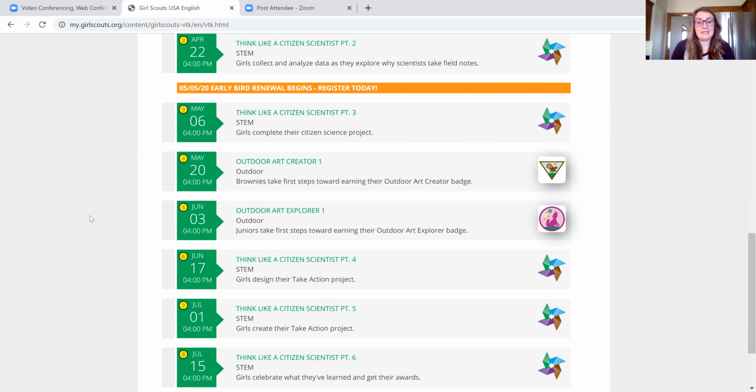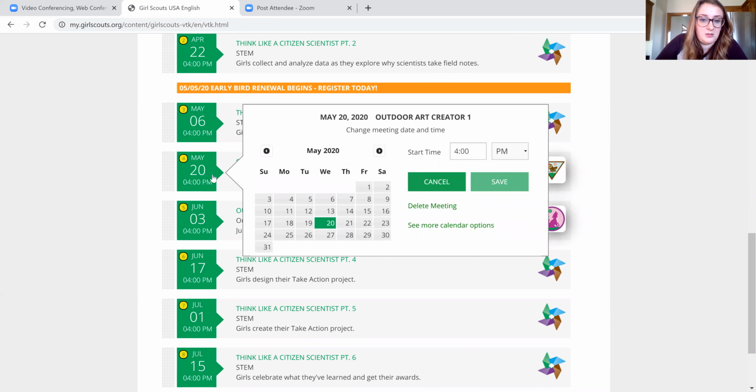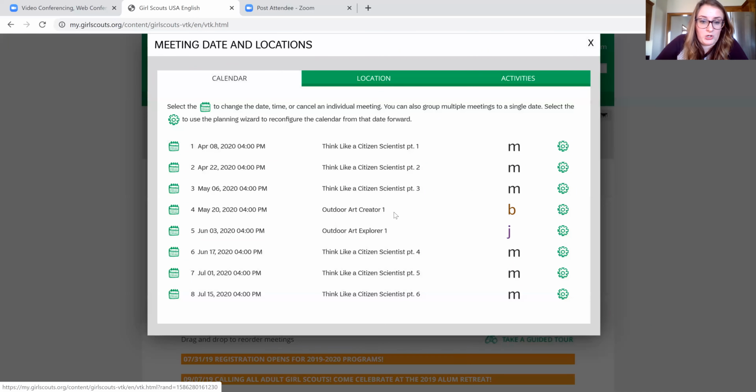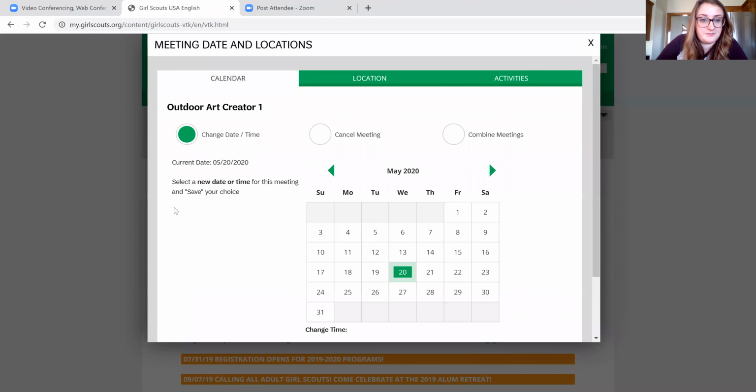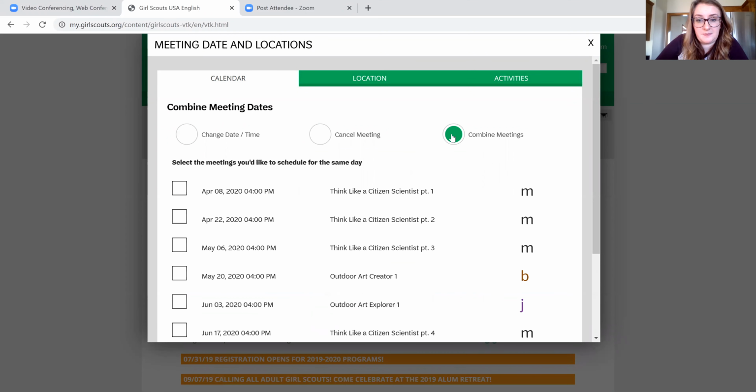If you're wanting to combine these meetings and do them all in one meeting, you can just, so there we go. So these two we want to combine. We don't want to do Brownies in one meeting and Juniors in another meeting. We want to do them at the same time. So we're going to click here, see more calendar options. You're going to go to what badge you want to combine and press the calendar, combine meetings, and then search for the meetings that you're wanting to combine. You can combine as many as you want, but we're just doing these two.